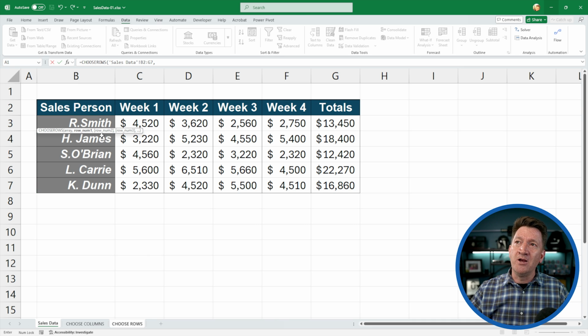The next thing it wants to know is the numeric position of the rows, each one separated by a comma. So let's say I want the first row, the headers. So I'll put a 1 in there. Then I'm going to do a comma. And just for fun right now, I'm going to say I want S. O'Brien, which is row 1, 2, 3, the 4th row down.